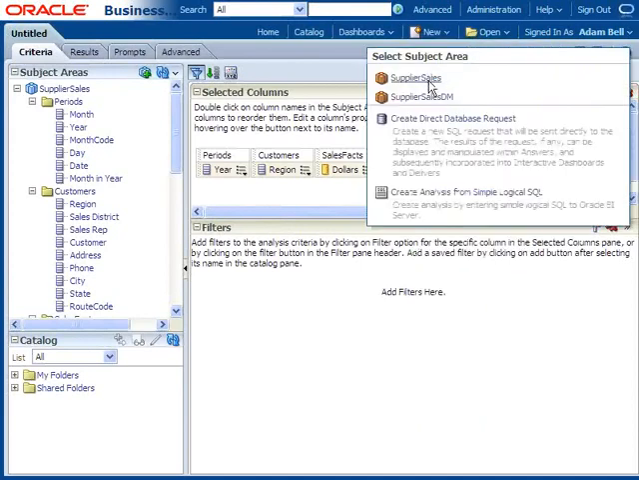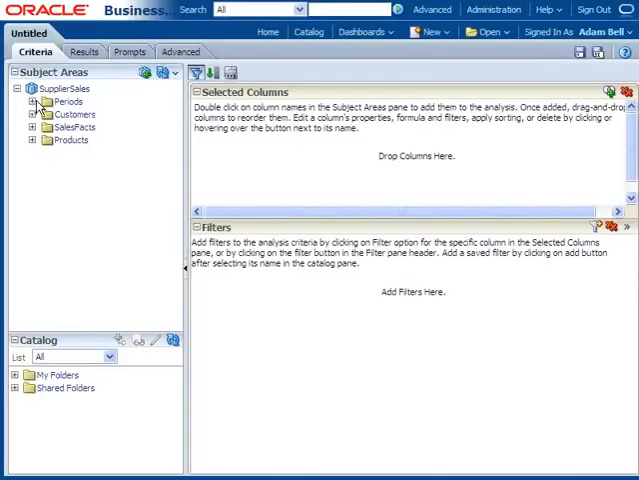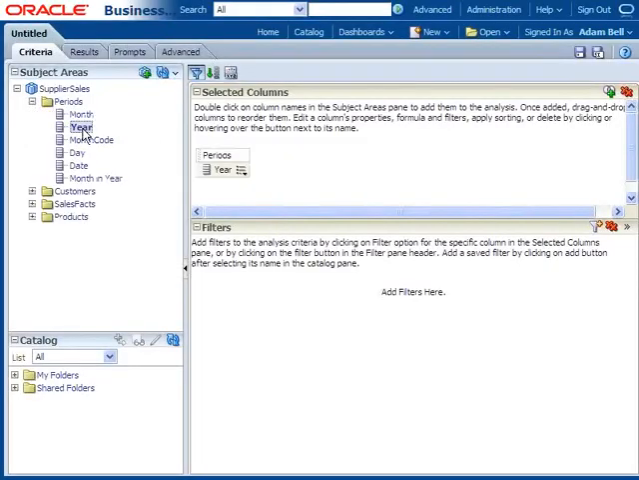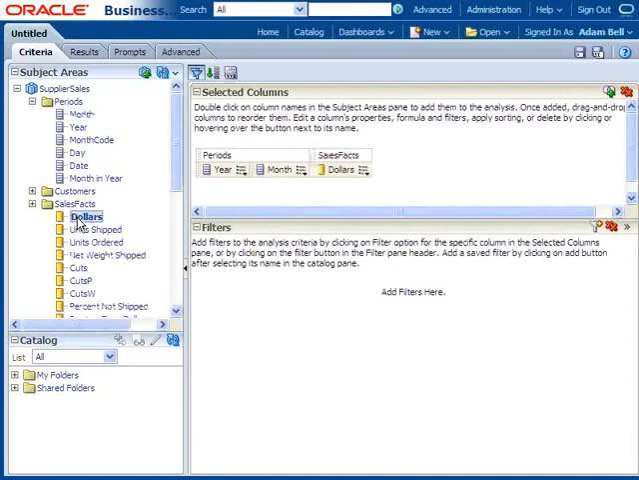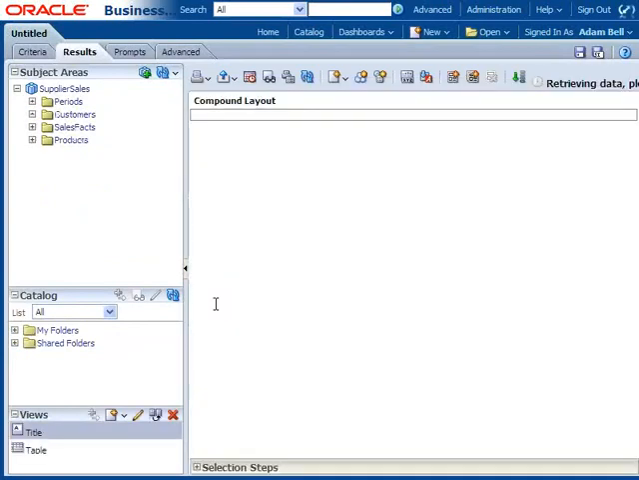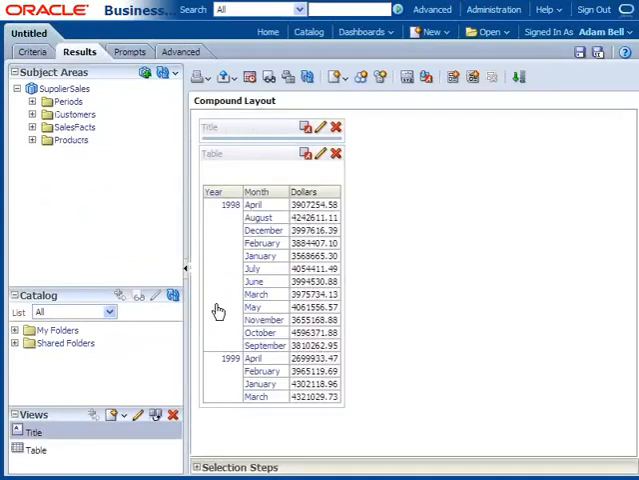Okay, some supplier sales. Then I am going for one column. Then let us say there is a year column. Then I am going for a month column. Then I am going for a dollars column. These are the three columns I have taken, and I am clicking on results. Whenever we click on results, we get the output.